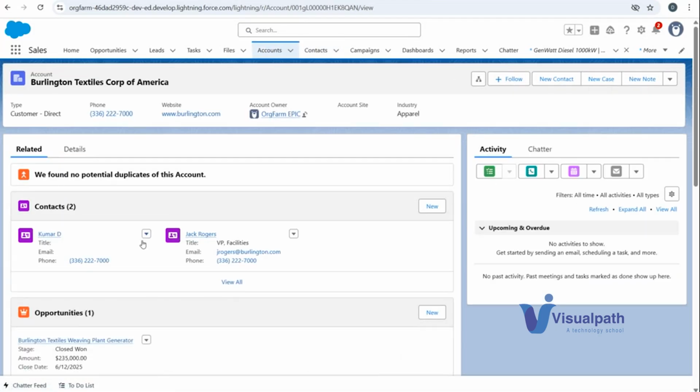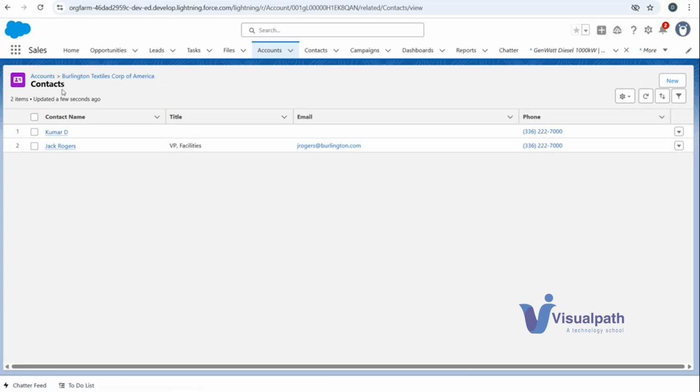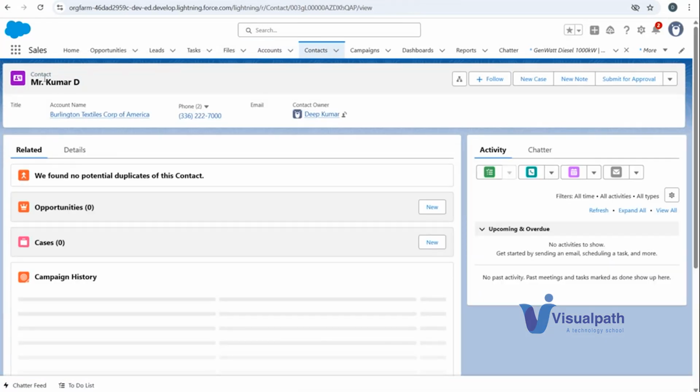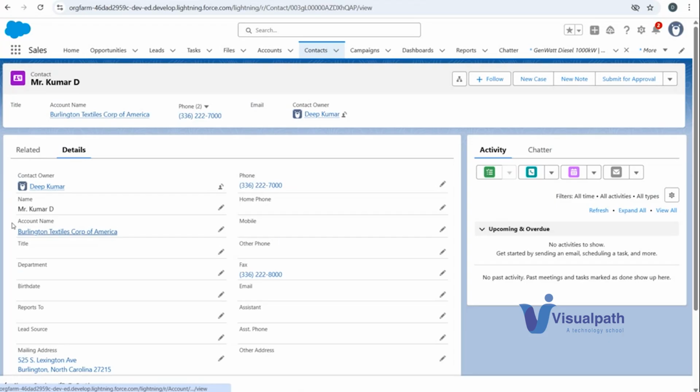But in Burlington Textile, a number of contacts can work. Got it? So here you see in Burlington Textile, Kumar is working with this organization. And in a similar way, if I go back to the contact and search with this account, you can see Kumar is working with the Burlington Textile Corporation.